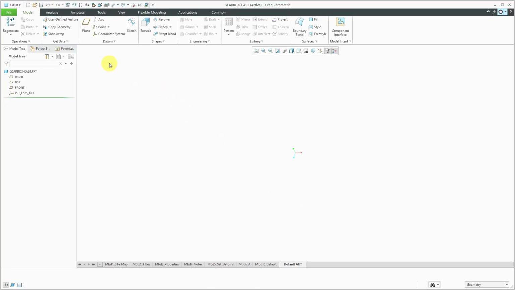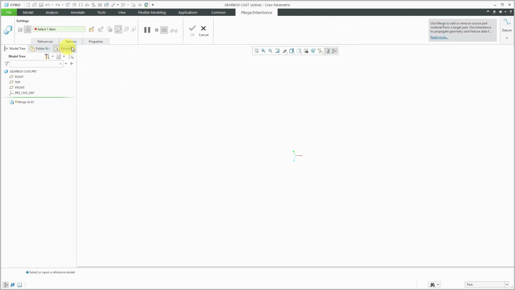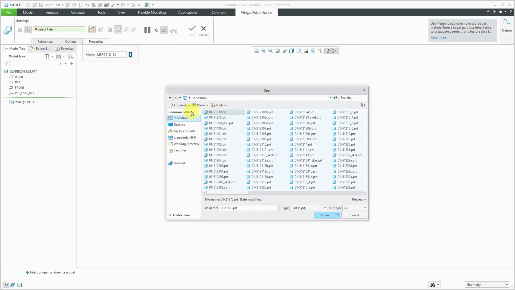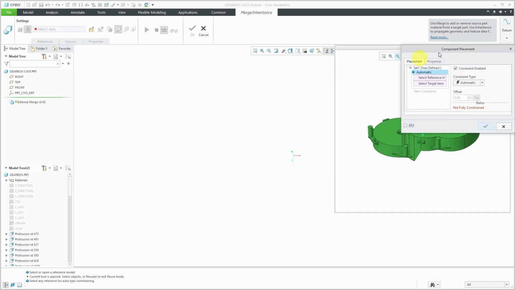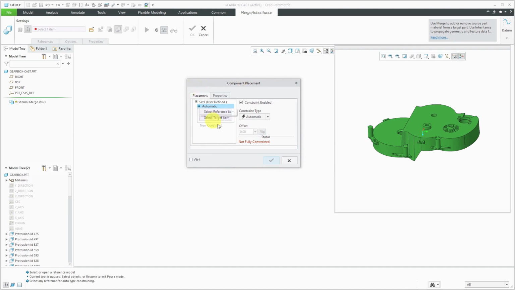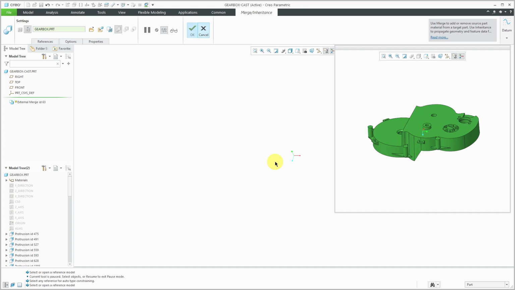And in my new model, to create the inheritance feature, I'll go to the Get Data overflow menu and then choose Merge/Inheritance. Initially, this starts out as a merge feature. Let's use the Open button to grab the part, and I'm going to use In Session to locate it. And for locating it in my model, I can simply use the default constraint. Hit the check mark, and again, it starts out as a merge feature.